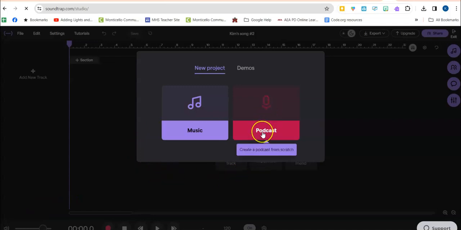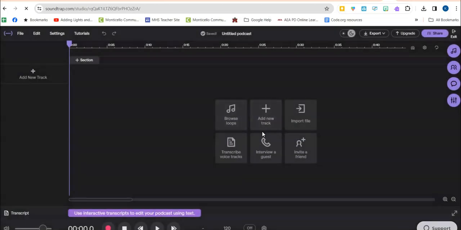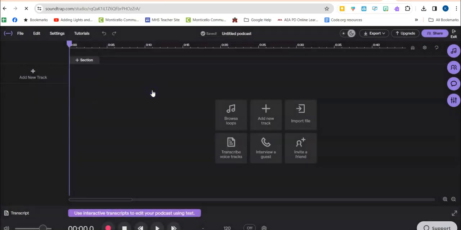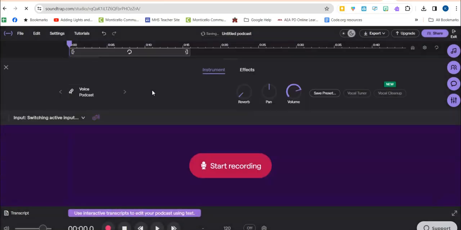If you're doing a radio broadcast, you can go ahead and just click on podcast. Doesn't really matter. You can switch throughout the whole entire theme as you're doing it. You're going to want to add a new track. So just click on new track. It's going to ask you what you want to add. You're going to add a voice and mic. And then you should be able to just go ahead and hit start recording.